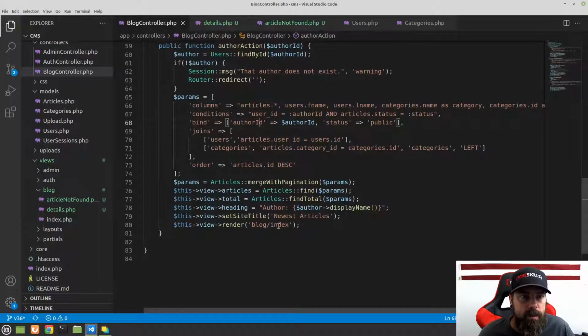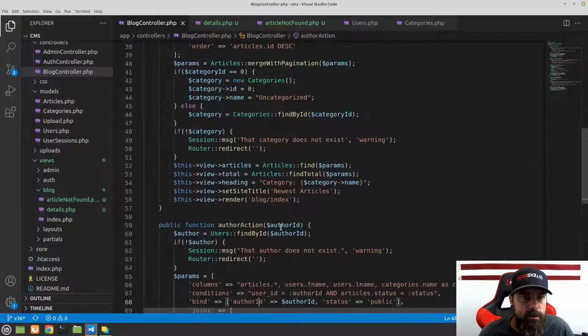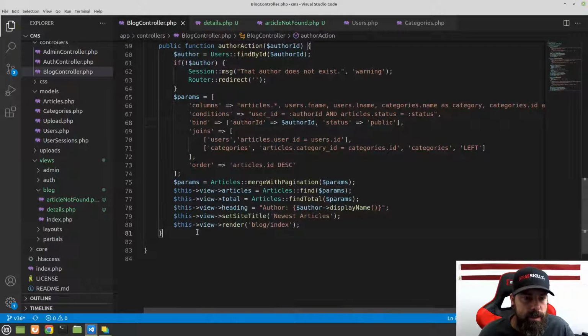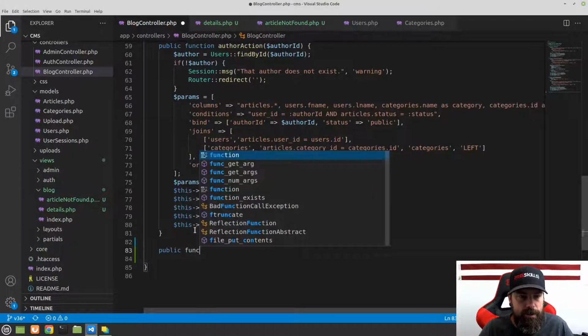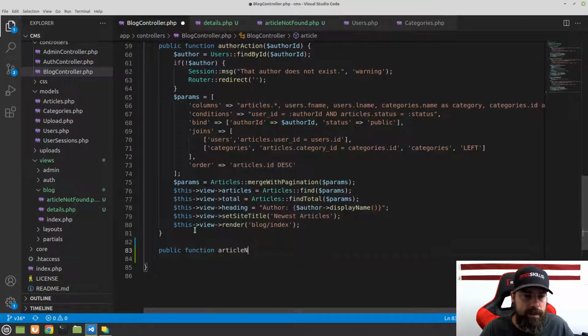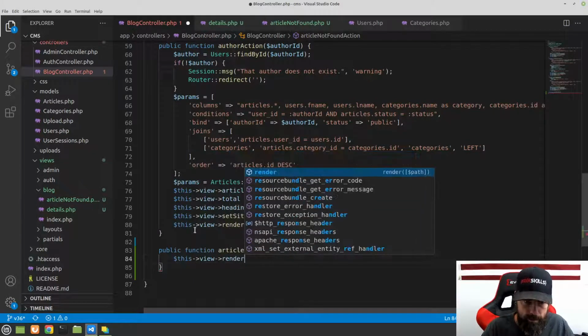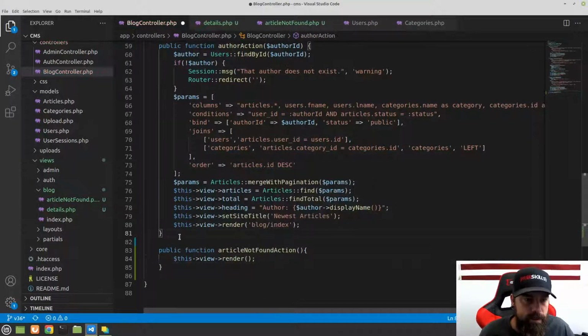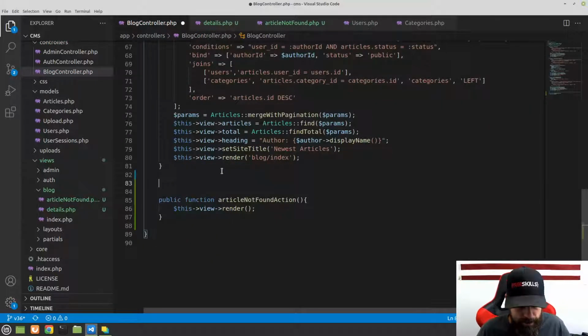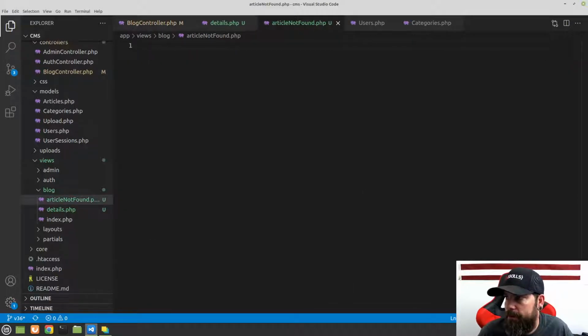Let's go ahead and go to our blog controller here, and we're going to create a new action. So down here at the bottom, first and foremost, let's make the easiest action we're ever going to make. This is going to be our article not found. So do public function article not found action. And here we're just going to do this view render, and that's it. We're done with that. So now, since we've done that anyway, let's go ahead and do the view for article not found.